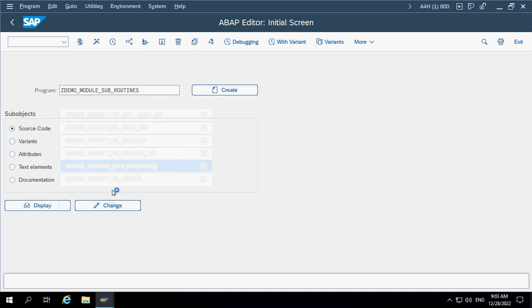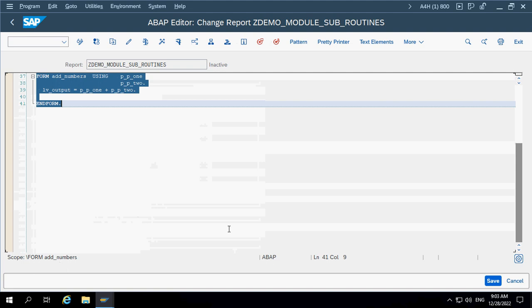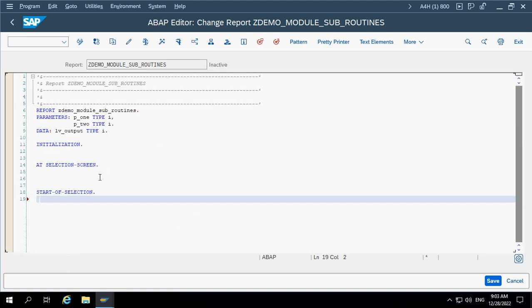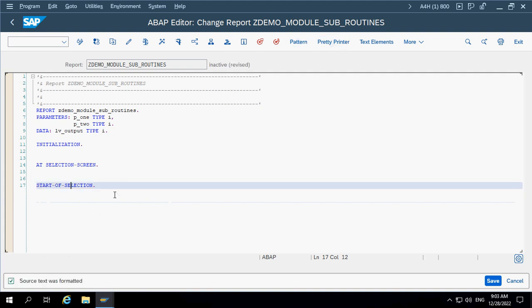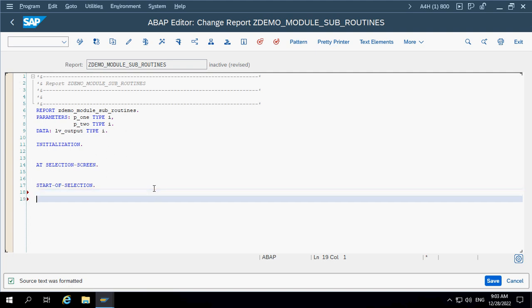Subroutines. I'm removing everything. So it's yesterday's program, I've just deleted everything. Yesterday we saw how to pass the parameters as input, but we did not return any output from subroutines. Now we'll see how to return output.